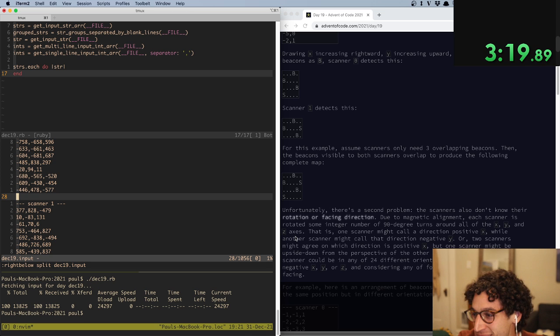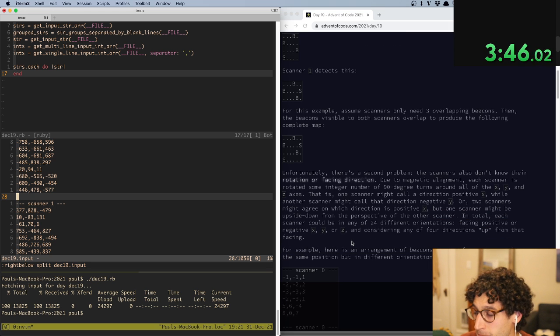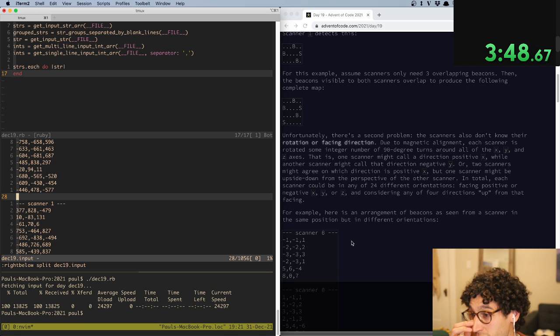There's a second problem. Scanners don't know their rotation or facing direction. Due to magnetic alignment, each scanner is rotated some integer number of 90-degree turns around all of the X, Y, and Z axes. That is, one scanner might call a positive direction positive X, while another scanner might call that direction negative Y. They might agree which direction is positive X, but one scanner might be upside down from the perspective of the other scanner. In total, each scanner could be in one of 24 different orientations facing positive or negative X, Y, or Z, and considering any of 4 directions up from that facing.